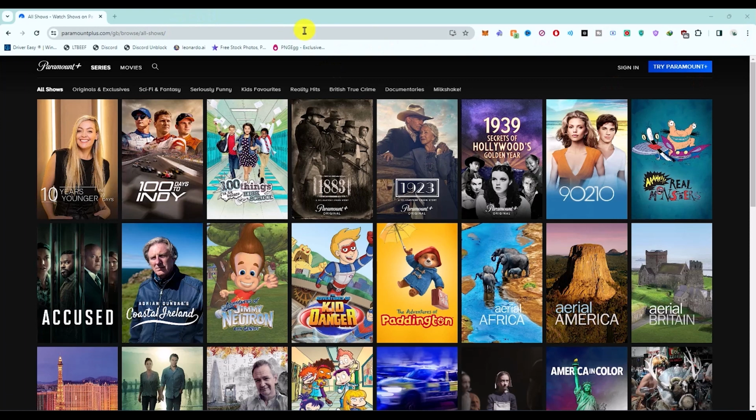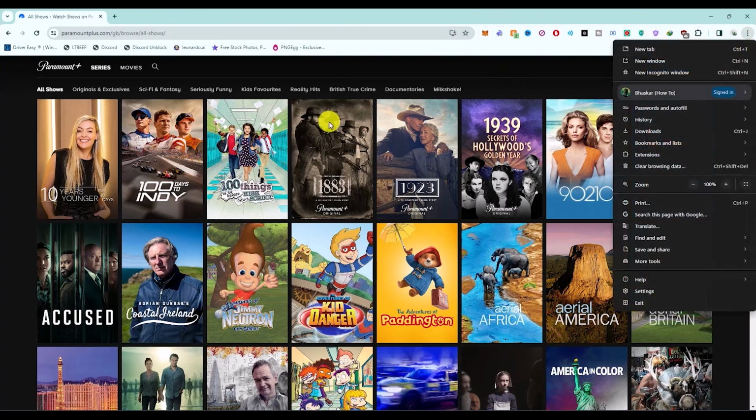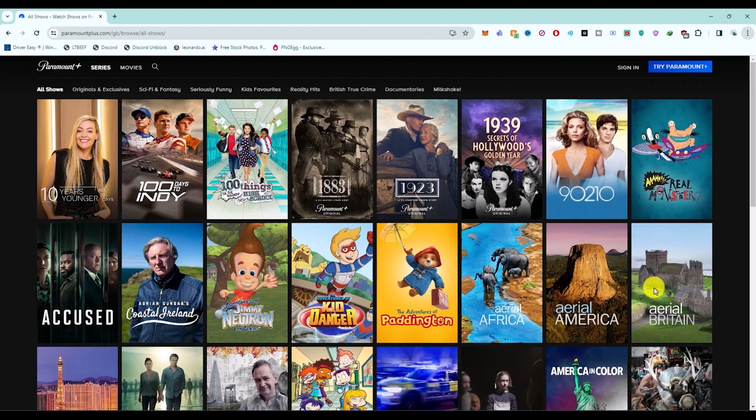Once you do that, if you're using the browser, simply go to your browser and clear the cache for this particular website, which is going to be Paramount Plus. And if you're on an application, simply clear the cache file of the application itself. So go to the settings in both your phone and browser, if you're using a browser.